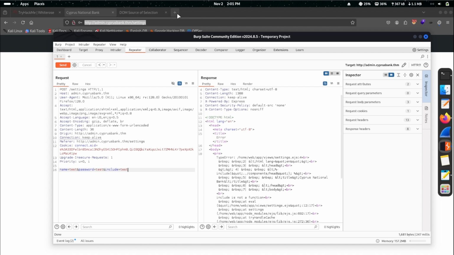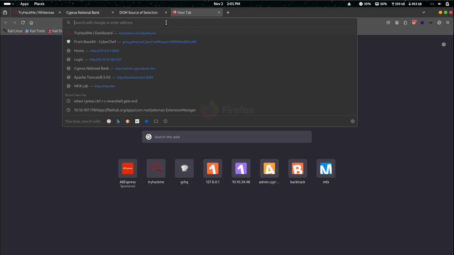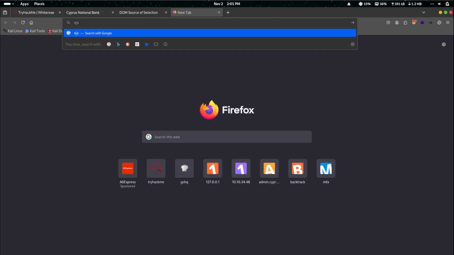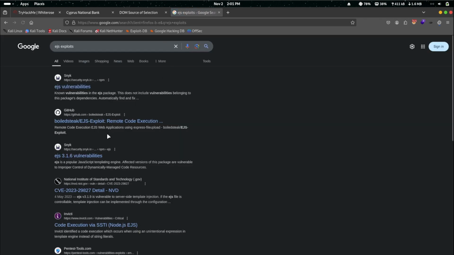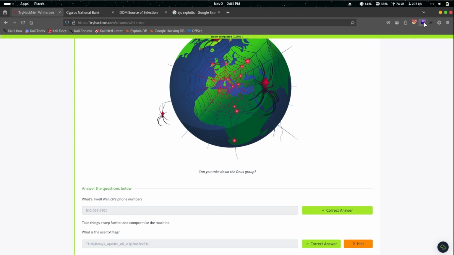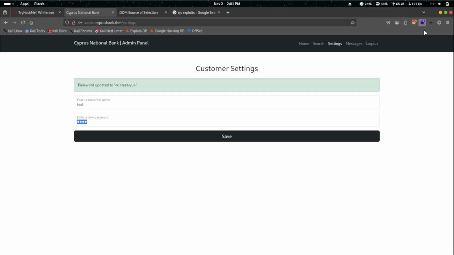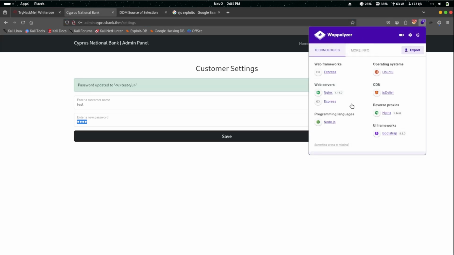So let's search for what EJS is. EJS exploits. EJS is actually used in a web application, Express fileupload. If you check on Wappalyzer, you have Express here. So let's do one thing.